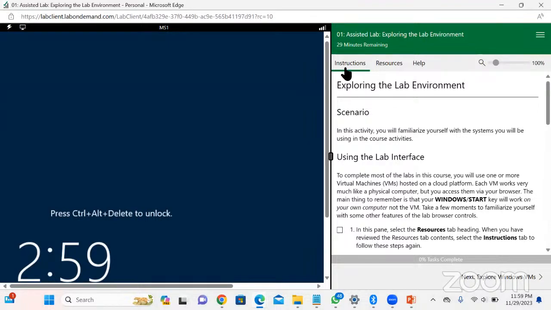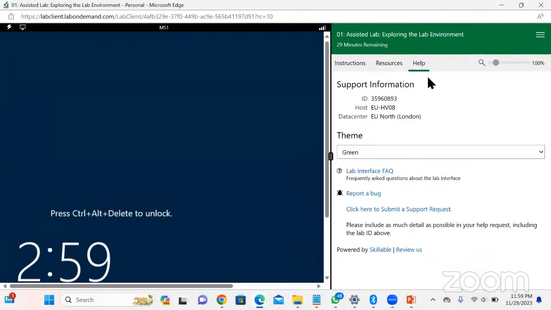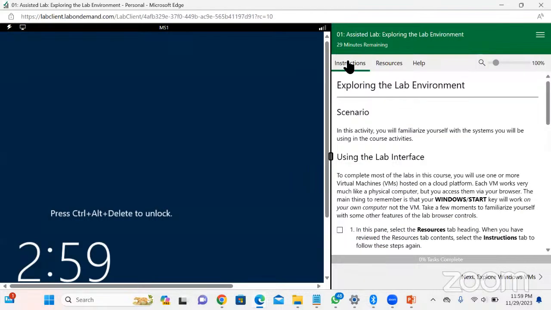So look at the instruction, the resources to use, and the help made available for us while working on this lab. So we'll move over to instruction. Whatever we need to do here, we'll be instructed here. All right, so let's just go through it.